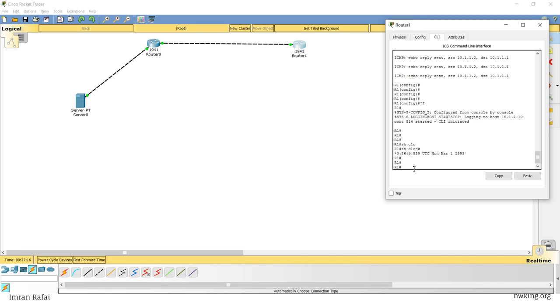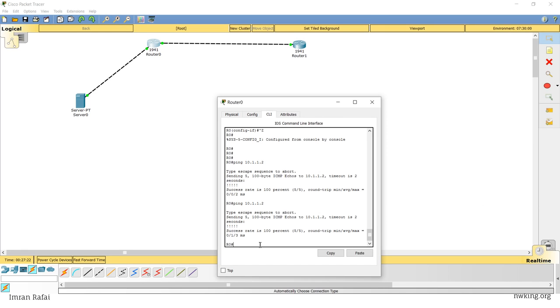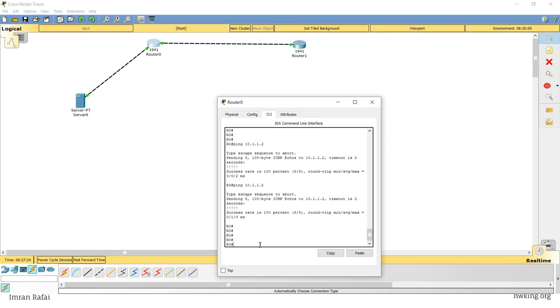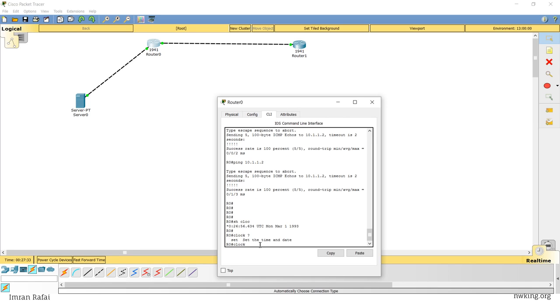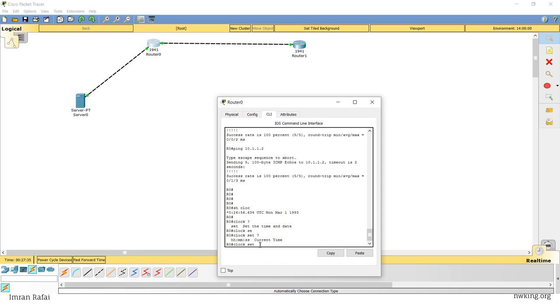I can manually set the clock. So let me set the clock here. I'll show how to set the clock. So again, show clock. Here also it is the same thing. So I'm going to set the clock. The command to set the clock is clock set, and then hour, minute, and second.